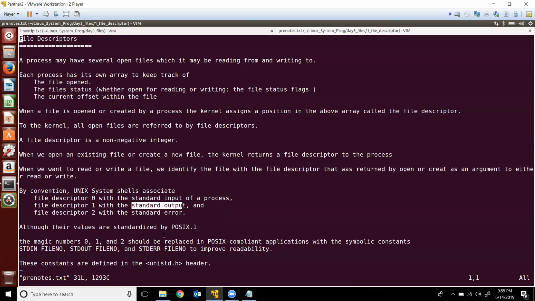These are the values standardized by POSIX, but you should not be using these values directly. You should be using the symbolic constants: STDIN_FILENO, STDOUT_FILENO, STDERR_FILENO. These should be used instead of 0, 1, 2. In future, if the values are changed, using these will keep your code portable. You need not worry about what the value is behind them. These constants are defined in the unistd.h header file, so if you want to use them, you have to include this header file.